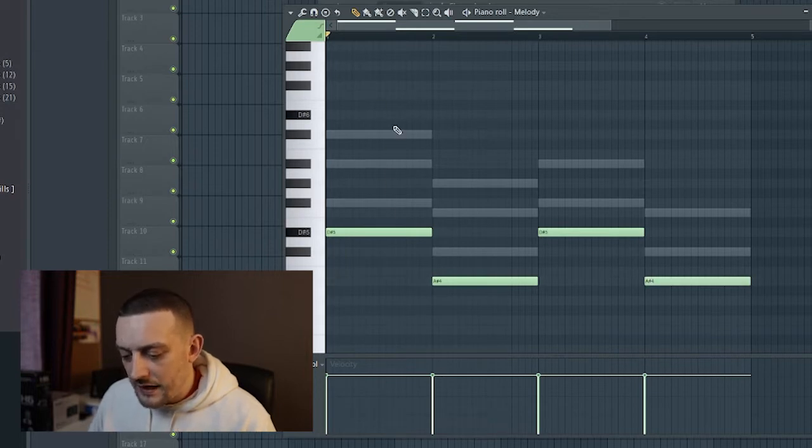Now with these notes, you can lay them down in pretty much any order, and you can do different rhythms and patterns with them and get creative with it, and this is how you're going to get different sounding chord progressions each time. So I'm just going to go ahead now and use these ghost notes to pencil in the rest of my melody.